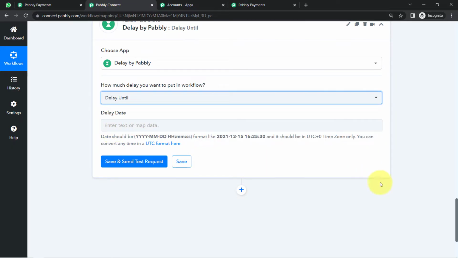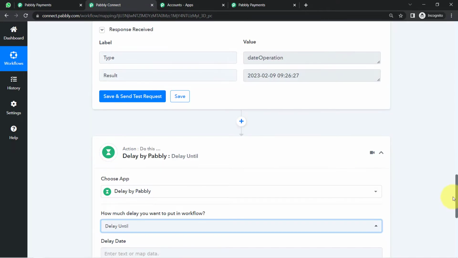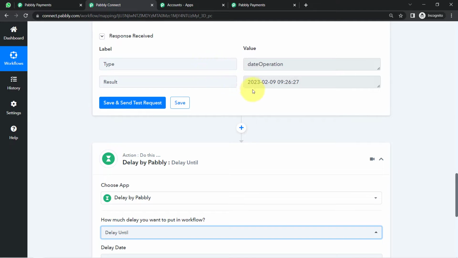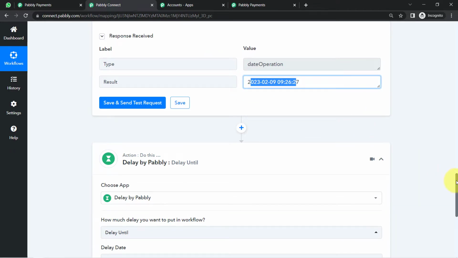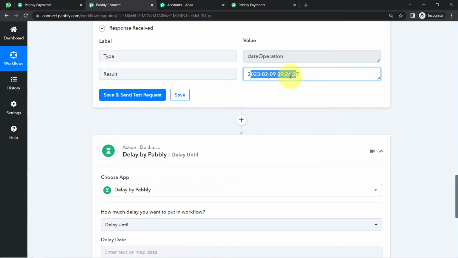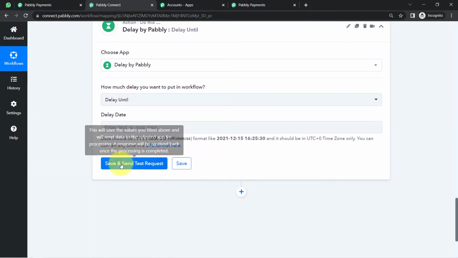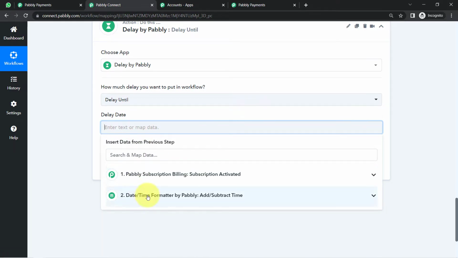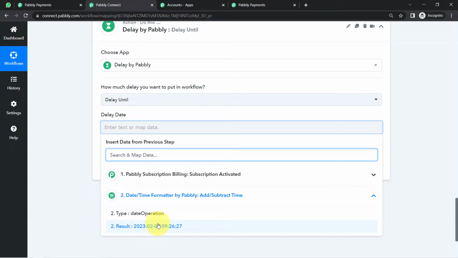And what is that particular date? It is the one we have just fetched in the above step. So I am going to map this date, and I have just told you why I am using this particular format: because in the delay it will ask you for a specific format, that is YYMMDD. That is why I have specifically selected that date format. So now I am going to map the same.